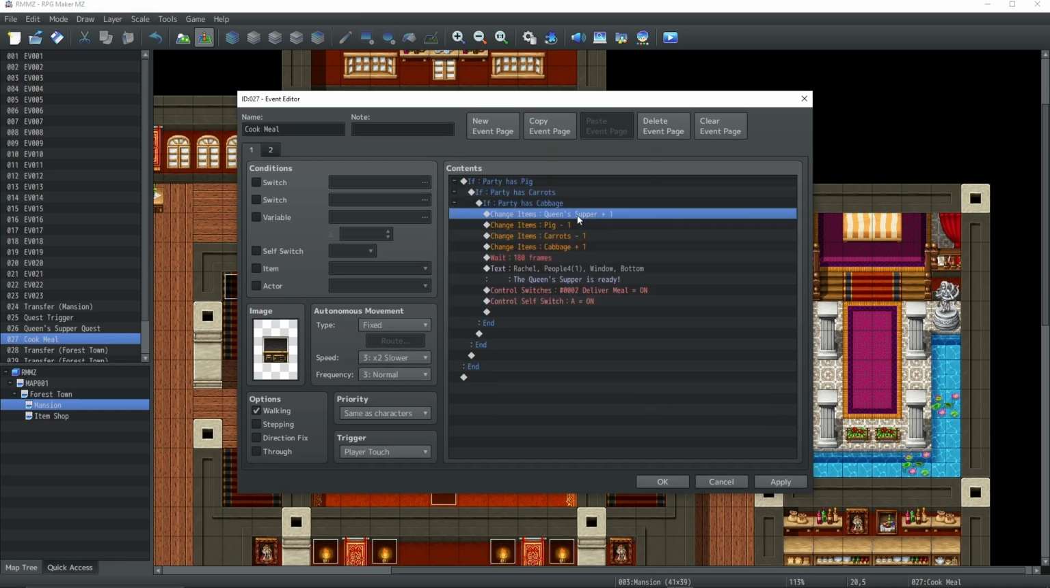We are alerted when the meal is finished, and the event turns off the Queen's supper switch, and turns on the deliver meals switch. This turns the Queen in the study off, and turns the Queen in the dining room on.